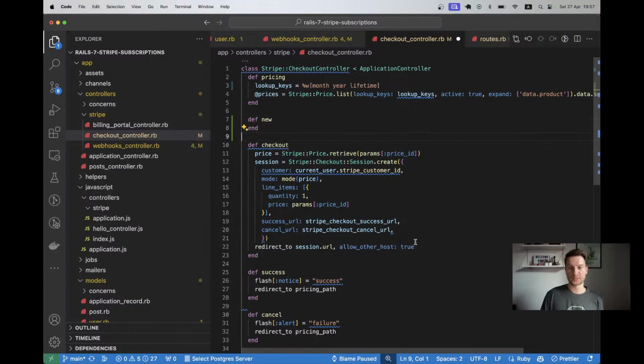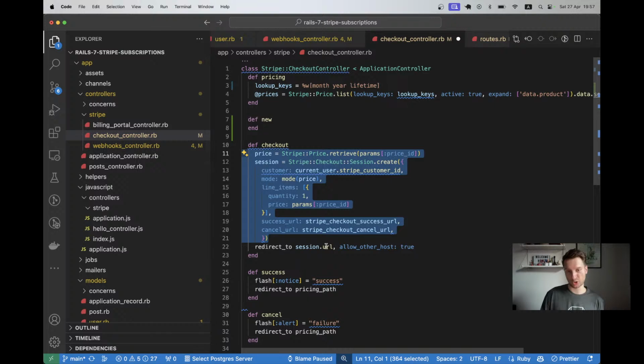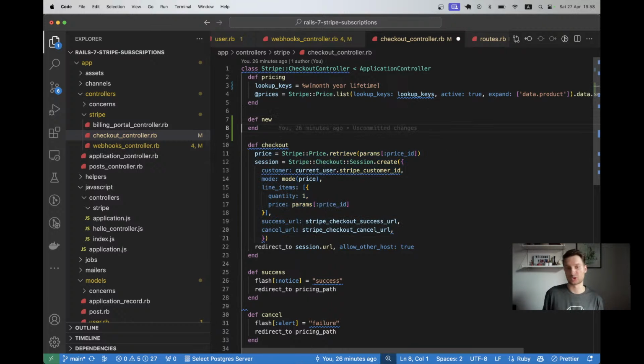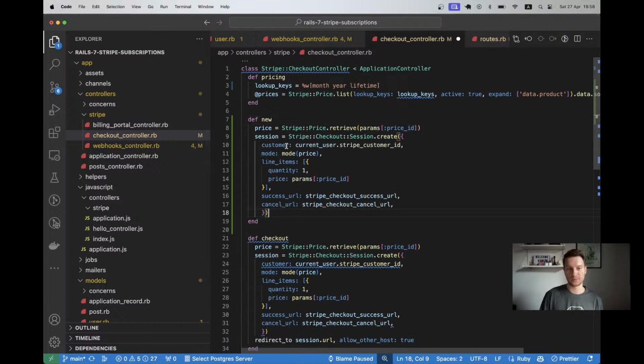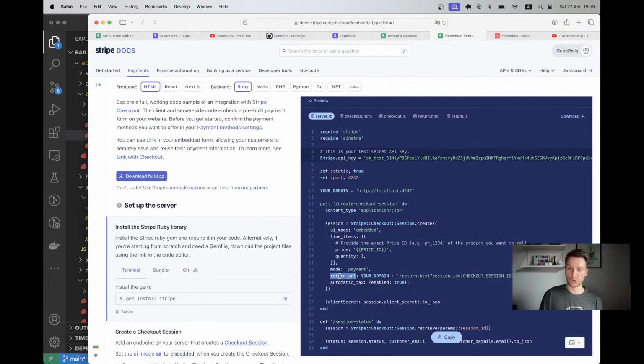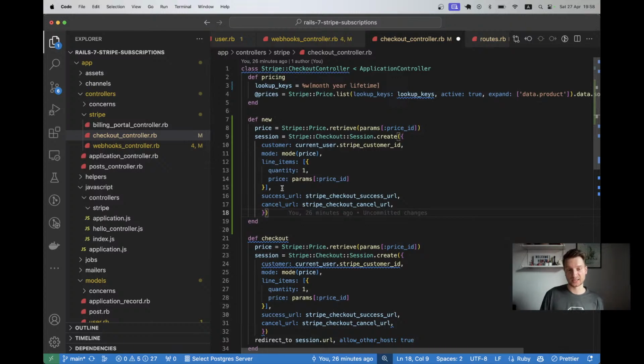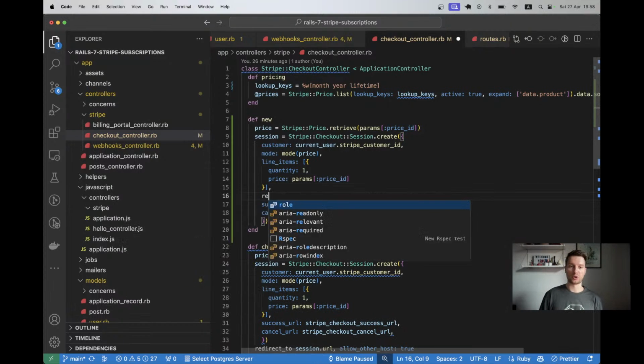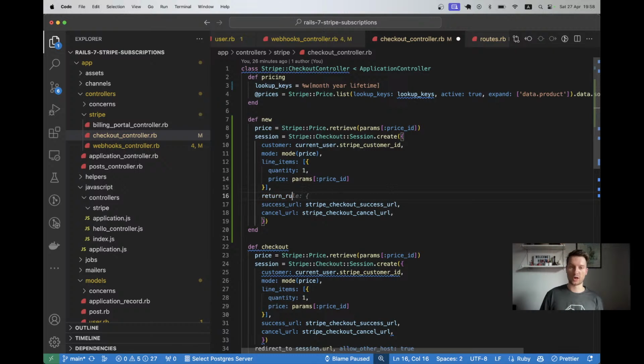And I'm going to copy this. I'm not going to copy the redirect. We're not going to have a redirect to Stripe. We are going to have it all inside our app. And now the differences are that here we have the return URL instead of success and cancel URLs. So let's say return URL equals pricing URL. Now, it is important to use URL but not path, because Stripe needs a full URL, not only the slash path.